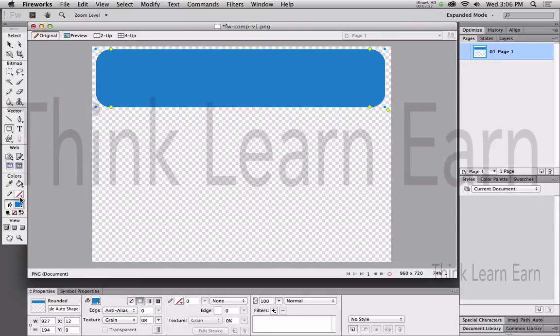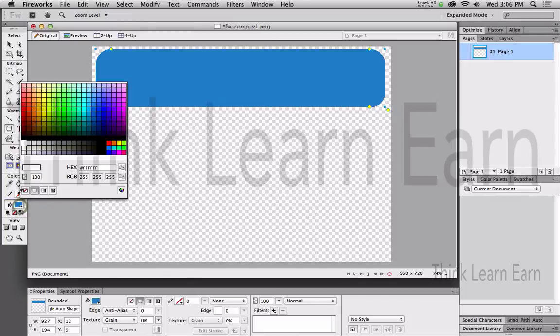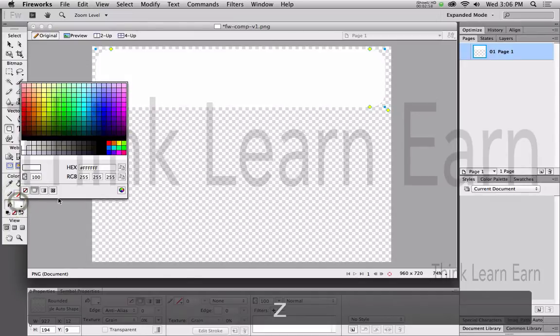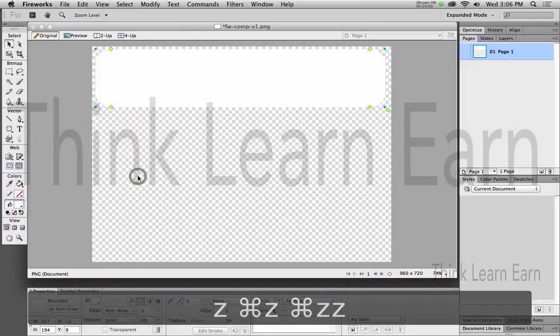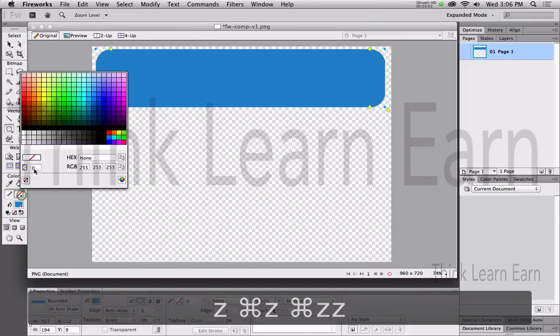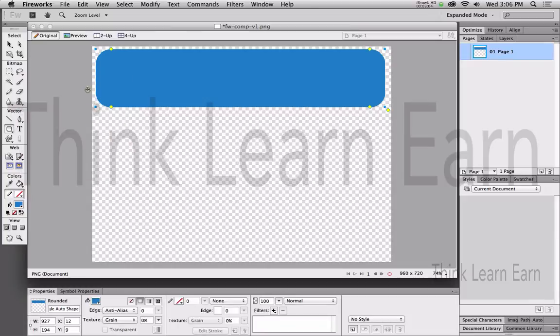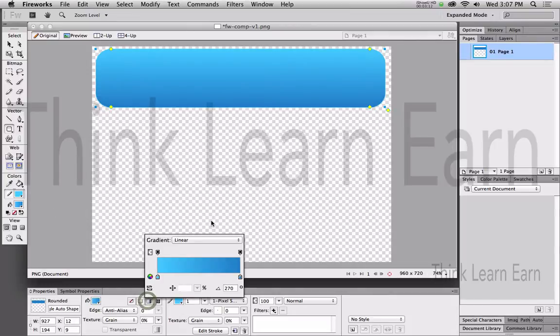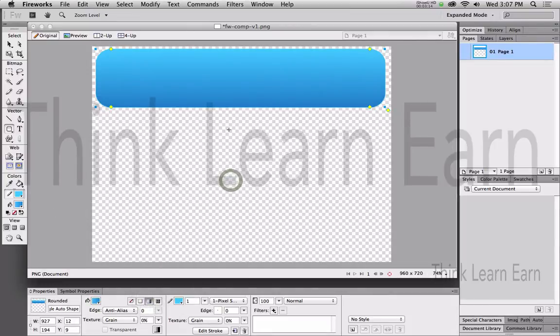Now, the way the gradients work here are very similar to how it's done in Illustrator. Here's my fill, here's my stroke. So my fill is going to be this blue color that we just had a second ago. And the stroke is just going to be maybe a lighter blue color. I'm not going to go nuts with this. So what Fireworks is going to do is take the fill and the stroke. So if I come down here to gradient, it's going to make a gradient graphic. Say that 5 times fast.